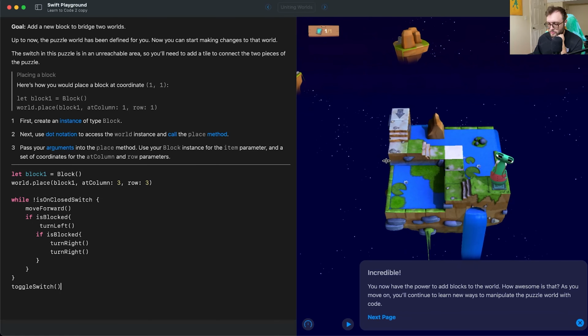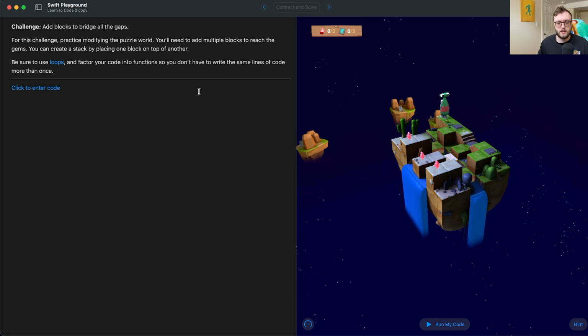Toggling, and we are good to go. Cool. So we now know how to add blocks to the world, how to place them, how to access the coordinates, etc. Alrighty, connect and solve. Let's go ahead and see what's going on here.